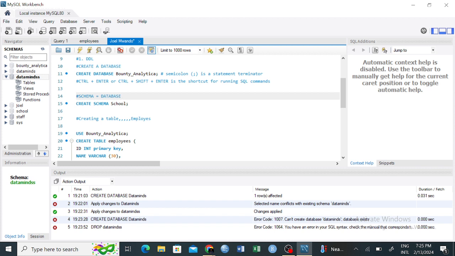So if you want to use schema, that is okay. Create schema. If you want to use create database, that is also okay. But just know that SQL is not case sensitive.